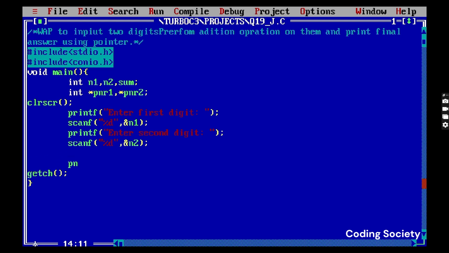pointer1 equal to &n1 and pointer2 equal to &n2. Here we write the ampersand because a pointer stores an address, not a value, and the ampersand, which is the address of operator, gives the memory address of number 1 and number 2, which is assigned to pointer 1 and pointer 2.